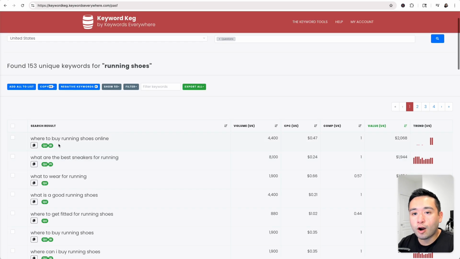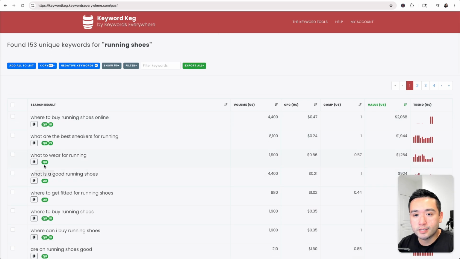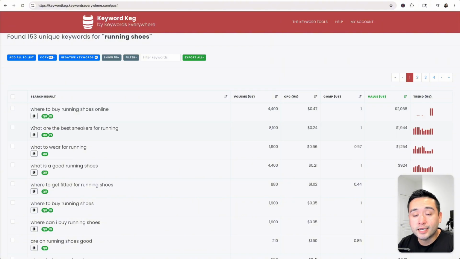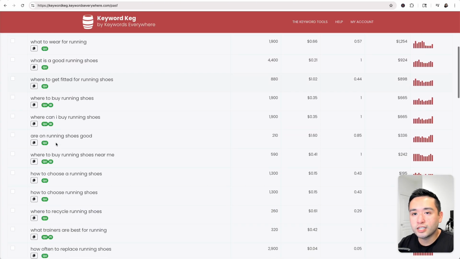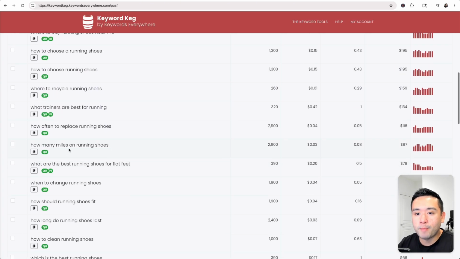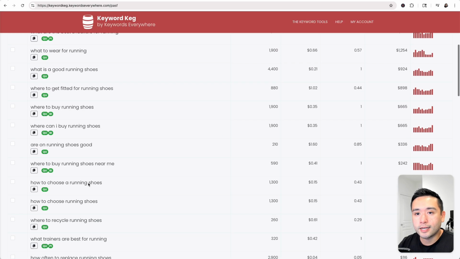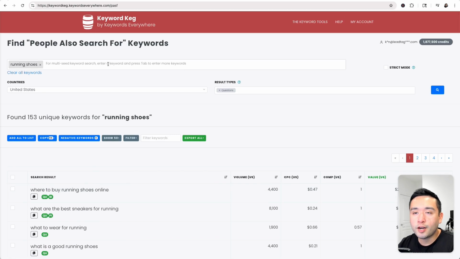Now all of these are the question result types, but keep in mind that they could also have a secondary result type, as you can see right here. So the where to buy running shoes online search result, it's a question and also a buyer intent. And this second one, what are the best sneakers for running, is also a product info result type. So tons of great keywords here, many of which are very long tail keywords that people also search for that are associated with our seed keyword of running shoes.